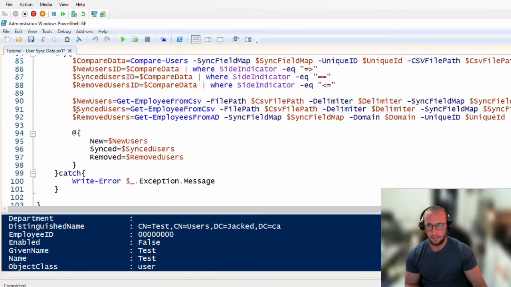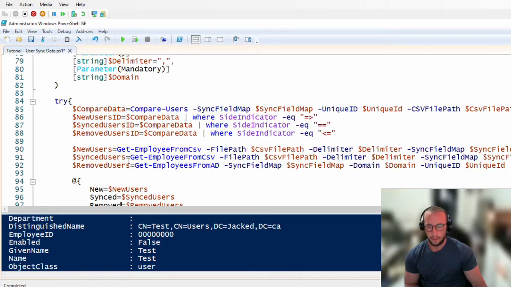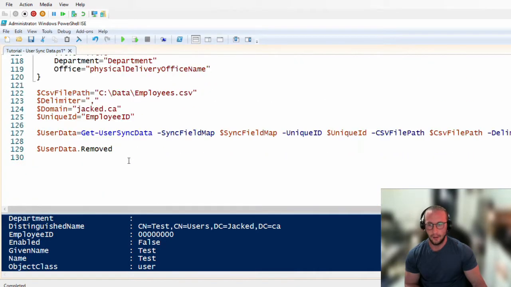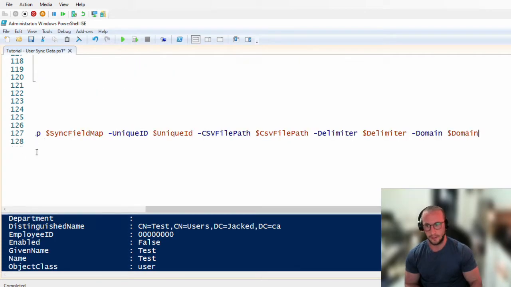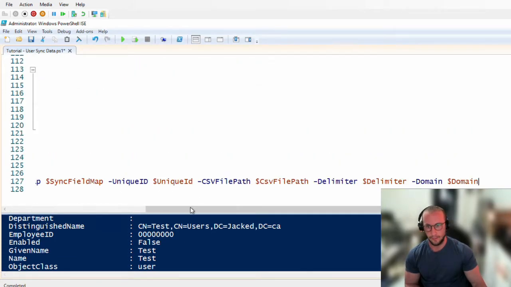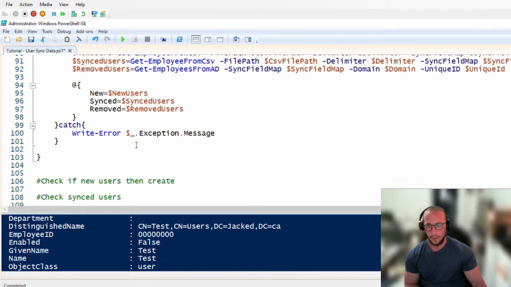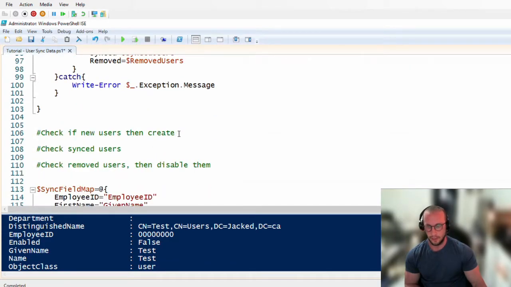Now you can name these anything you want. You can do new users, synced users, and removed users. That'll really work. But this is pretty much it for getting the user sync data. So that'll get us all of our data that we need to then create our users, sync our users, and remove them. So now we know that the next step in our script is to create a user.